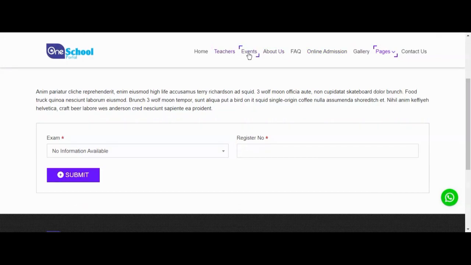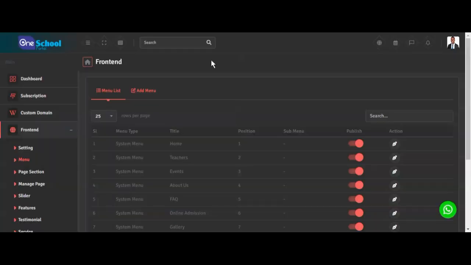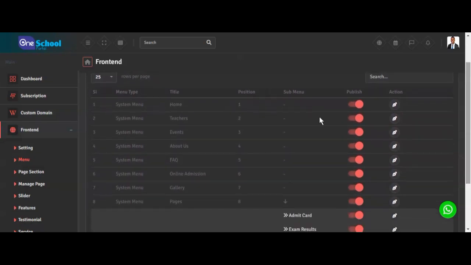And of course, all of these things can actually be edited to your own taste. The contact us page is also there. You can edit it, you can remove something here that you don't like, and then replace it with another thing. Okay, so let's go back to the back end. So here we are back in the back end. We are in the menu right now, as you can see, menu. So here are all the menus, right? We have home, teachers, like I showed you, events, about us, FAQ, online admission, gallery, and pages.